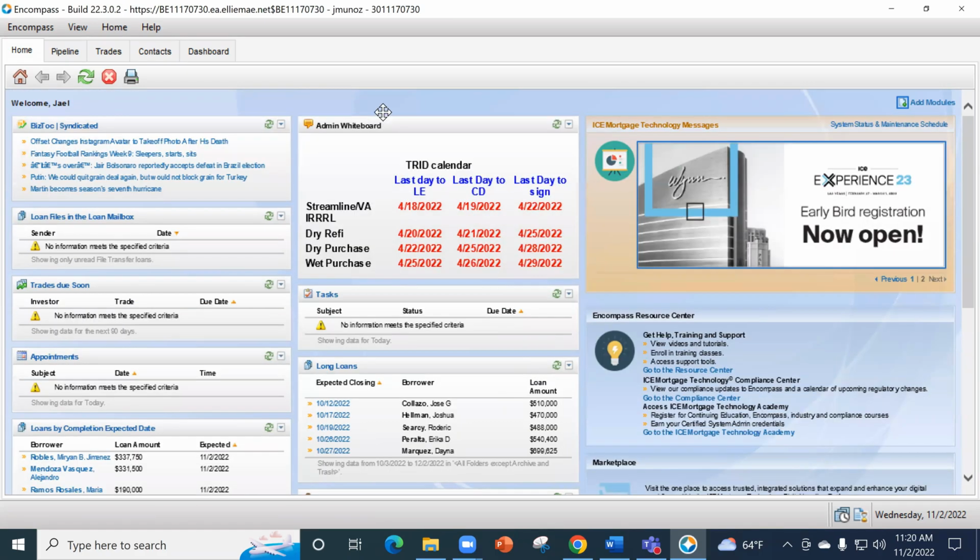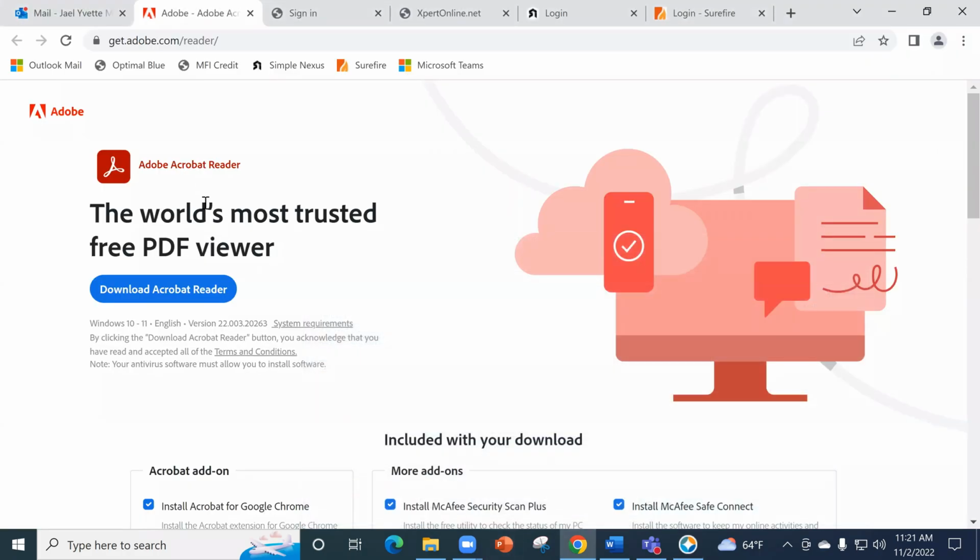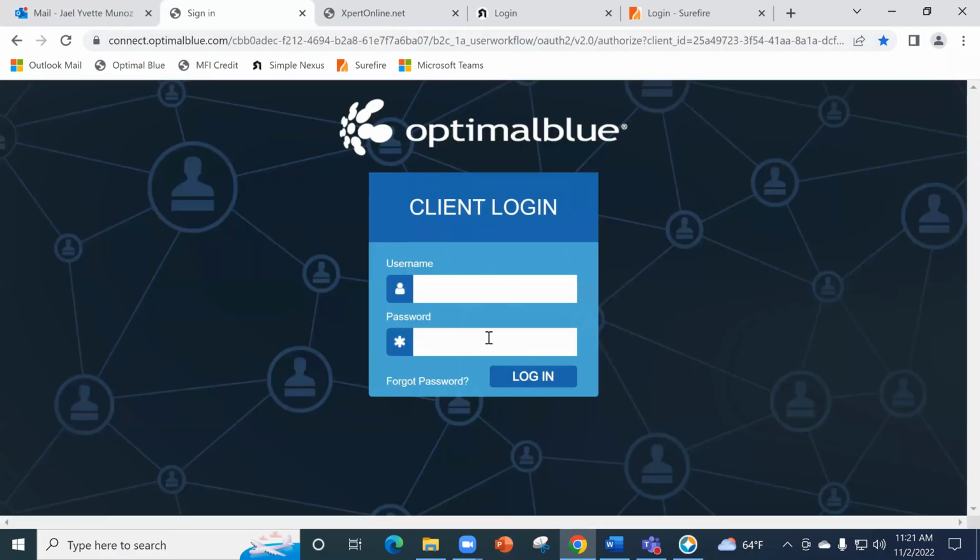So that's the cool part about your default page here. It has modules that you can use. And we're going to come back to Encompass right now. I just want to go ahead and show you guys the Optimal Blue. So Optimal Blue, when you guys go to price, is your engine here. This is going to be, of course, your pricing engine.